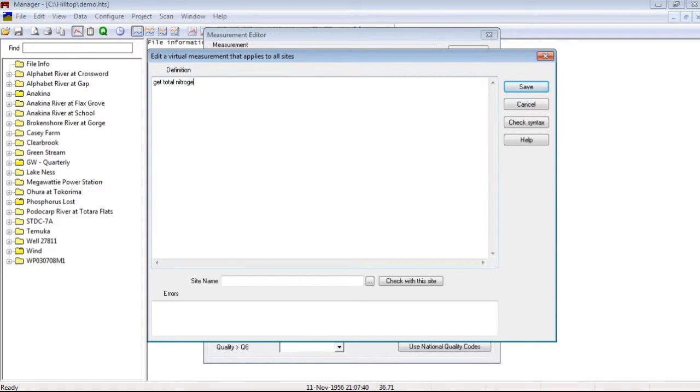We want to use our nitrogen concentration data, and we'll also need our flow data, so we need a second get statement. In a case like this, where we're using discrete and continuous data, we always get the discrete data first. Here, the flow will be interpolated at the time of the nitrate measurement. Now for the arithmetic, which will be multiplying the two together. And we'll need our put statement.